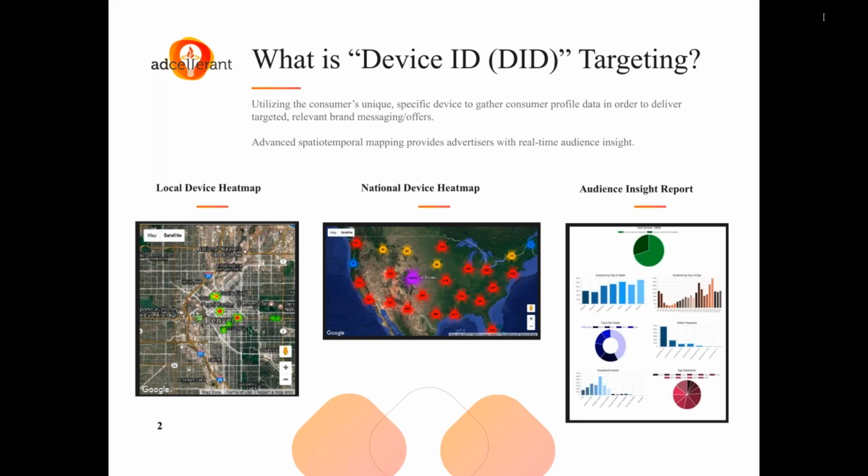Again, this is the type of data and technology that we've been searching for so that we're able to get that actual person. The advanced spatiotemporal mapping provides advertisers with real-time audience insight. That special term essentially means we can draw a polygon around any location and understand what devices have been there, and then pull out what we call an audience insight report, which gives unparalleled information on the devices we were able to track and who's behind that device. What can we understand about that user? Ultimately, it becomes the most sophisticated targeting available in our world today.